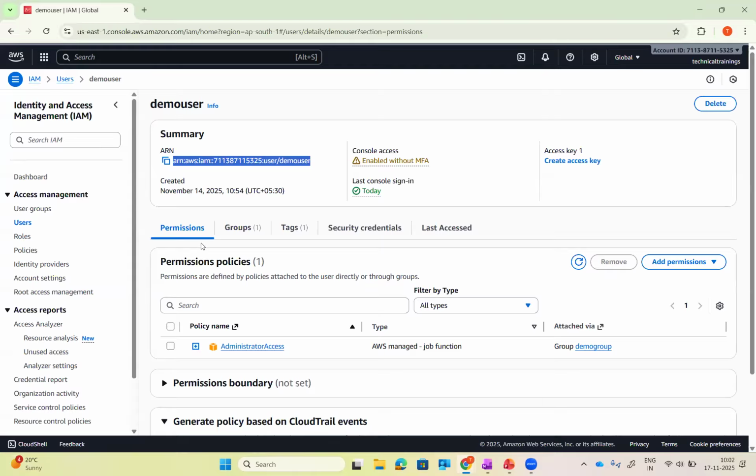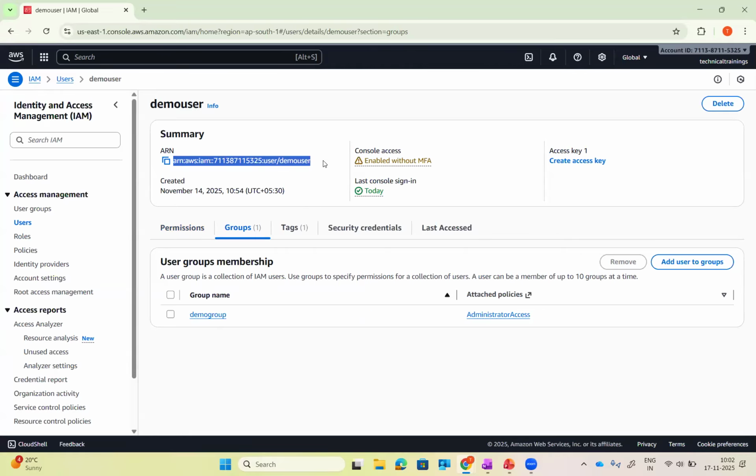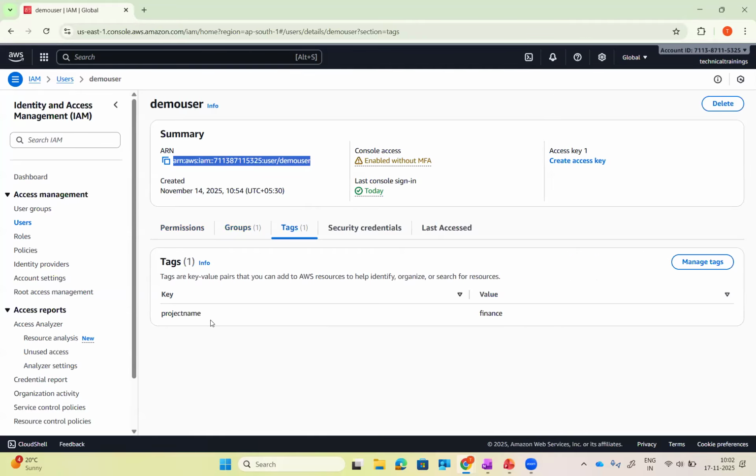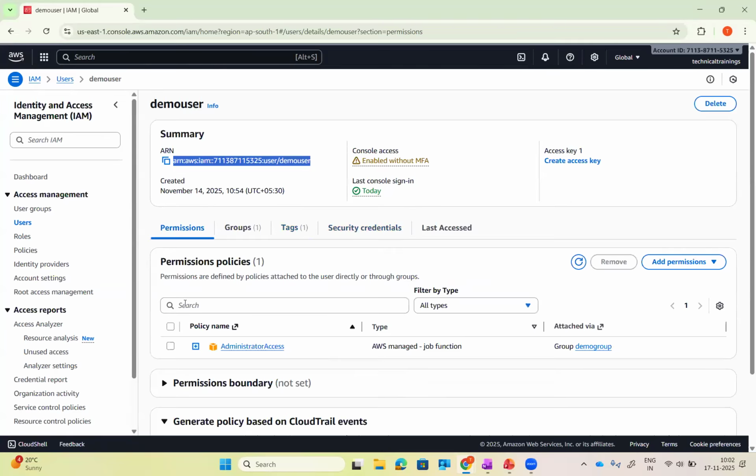Other than this, it has permissions, the permission which I assigned, which is the administrator access group, which is a part of demo group, and tags, which I assigned while creating this user, and security credentials. I'll talk about those in a few minutes. Now, permissions: the way we learned, the permission is administrator access, and this permission is granted by the demo group of which this user is a part. So this permission is not assigned directly to this user; rather it is assigned to a group. And since demo user is a part of this group, this user inherits those privileges.